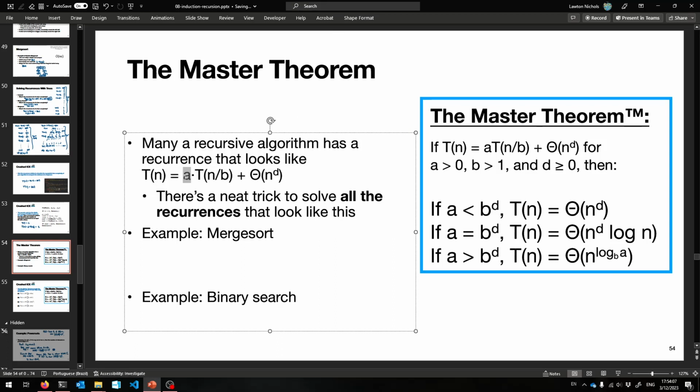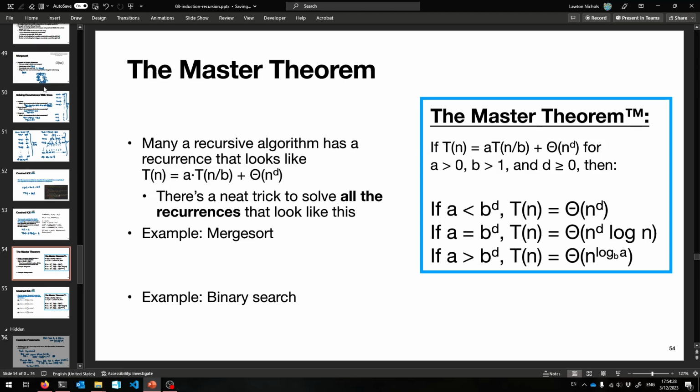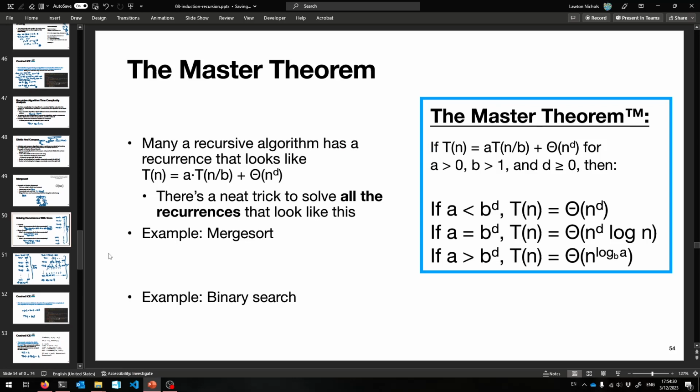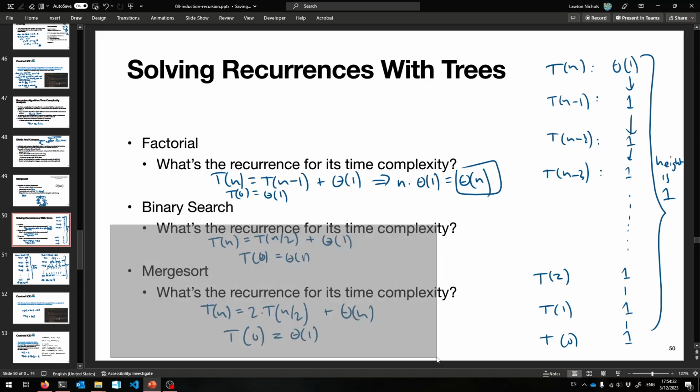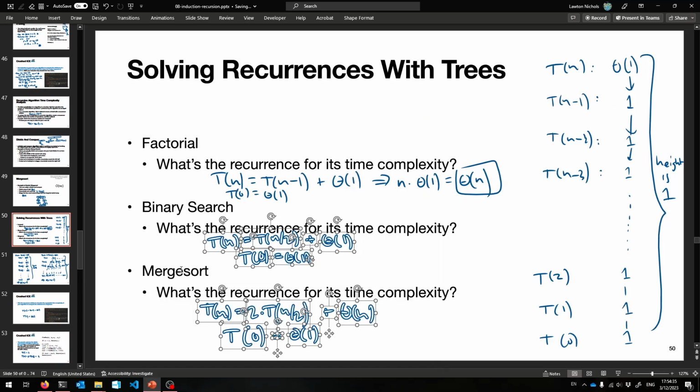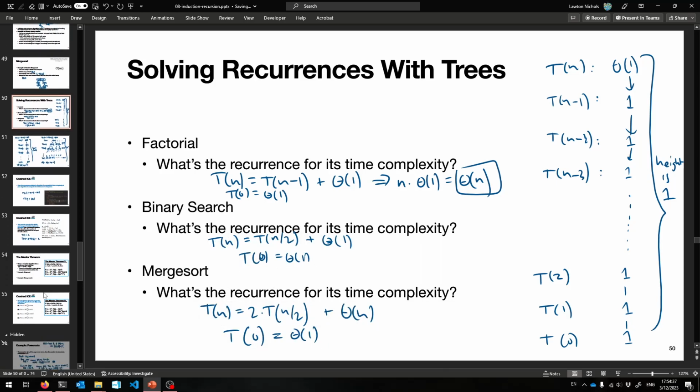T of n is equal to some constant times T of n over some thing that you're dividing it by, plus some n to the something work. Maybe that's a 0, so it's constant work, or n work or n squared work at each level. So there's a cool little trick that smart people figured out to solve every recurrence that looks like this. For example, with merge sort and binary search, let me just steal these again.